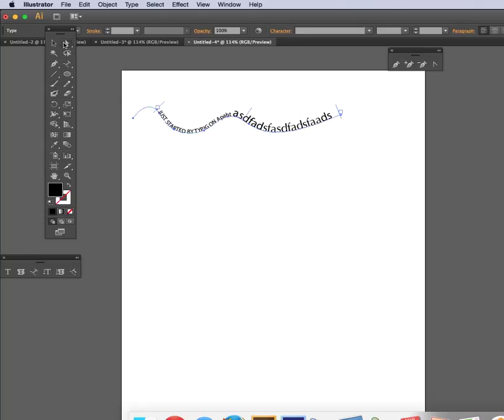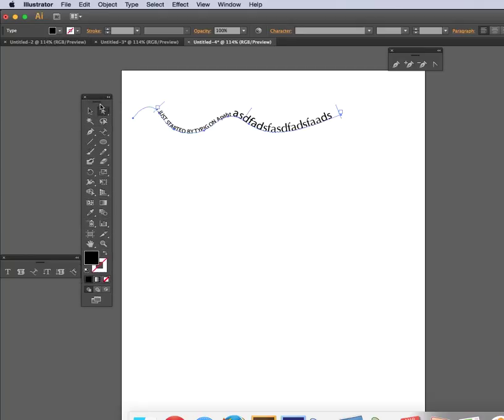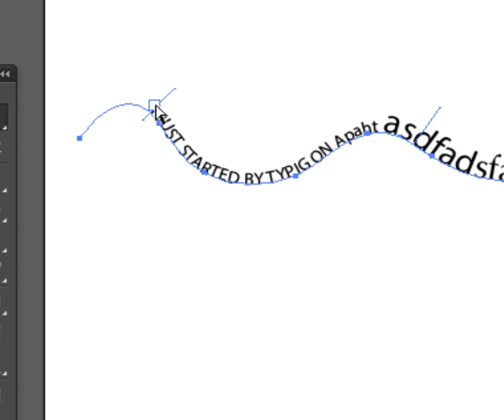start at the beginning. Well, if I come back with the direct selection tool, that's the white arrow, and I hover over, do you see how I get this little arrow right there? So I'm hovering over to get that little arrow, and I'm going to drag this back, and I can bring the font back here.